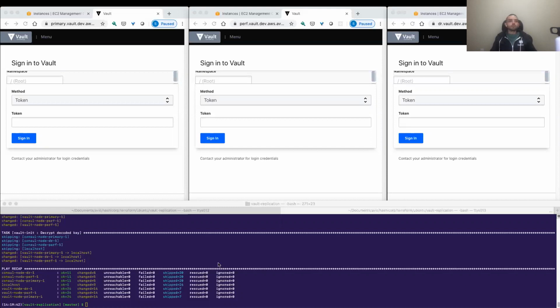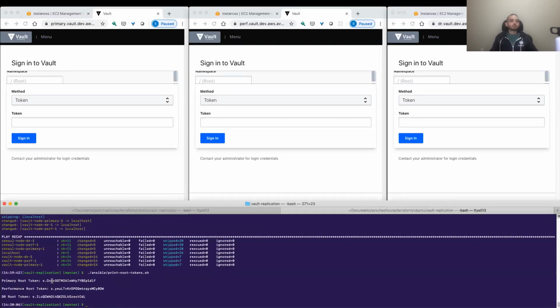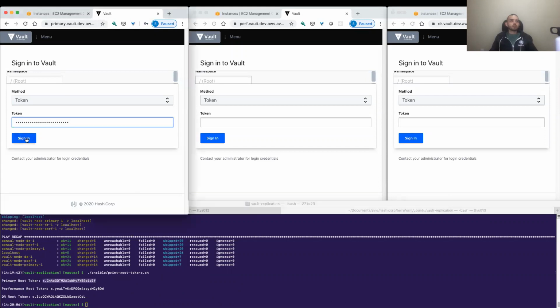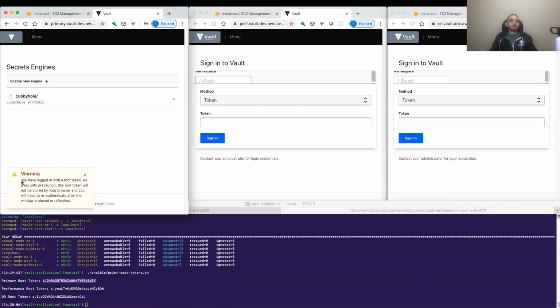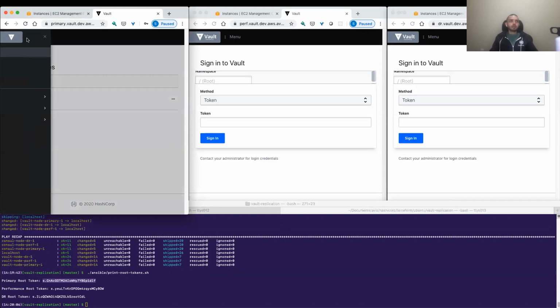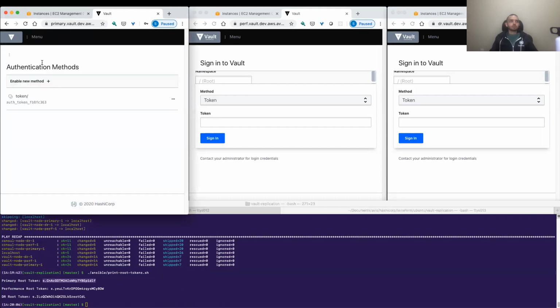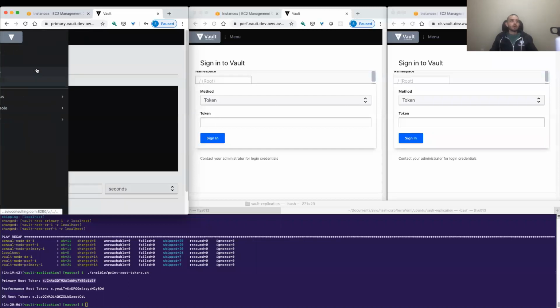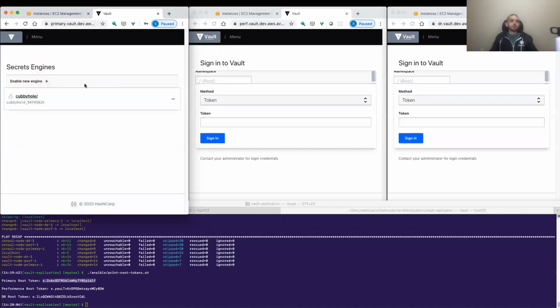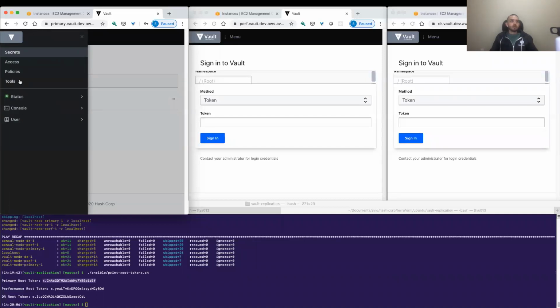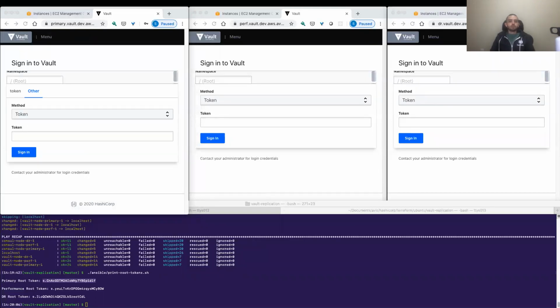If I wanted to, for example, log in here, in the primary cluster, right? I see you have logged in with a root token. This is just like Vault comes out of the box. There is nothing custom on it, no policies, no nothing, right? Well, these two come by default. Yeah, these are just tools, right? So I just wanted to show you guys that I have nothing configured there for now.